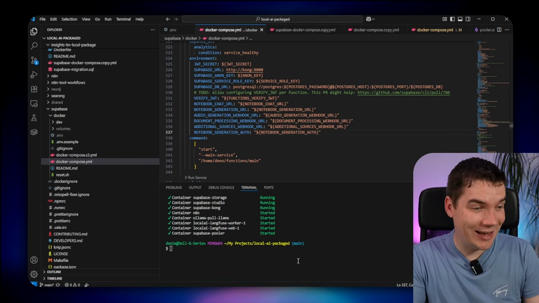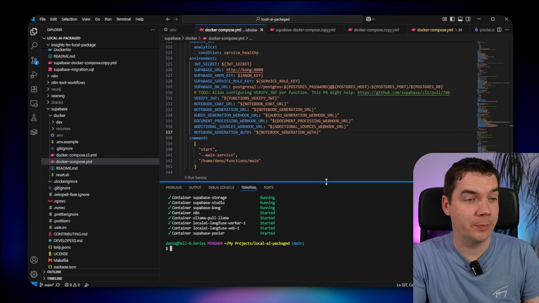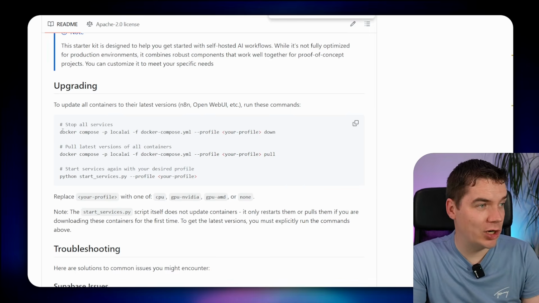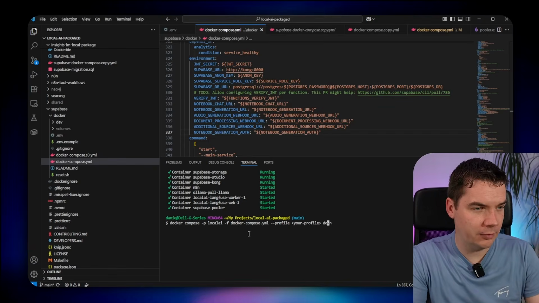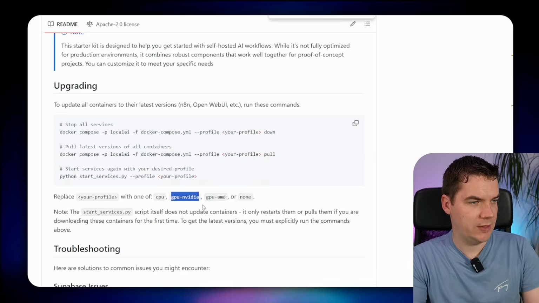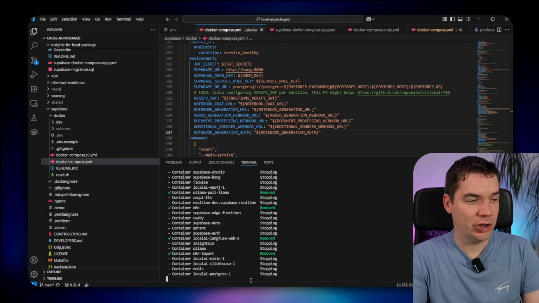So with those changes made, let's spin down the services and we can restart them. And we do have a command in Cole's documentation on how to stop all services. So I'll just copy that out. Now you do need to put in your profile. So I have an NVIDIA GPU, which is that one. So click enter and that'll shut down everything.